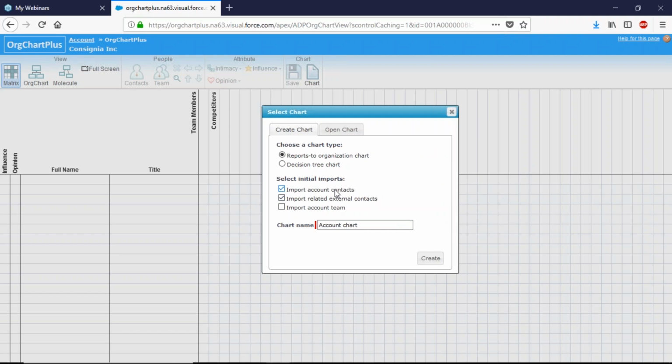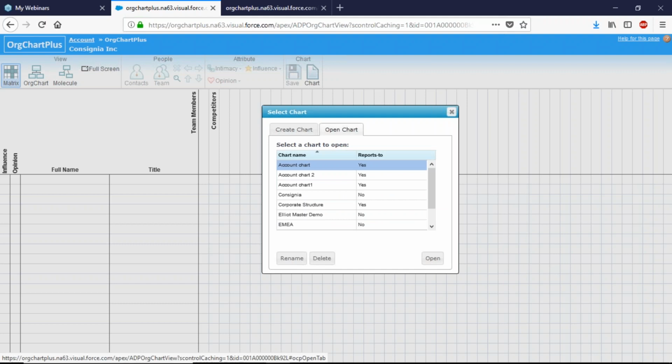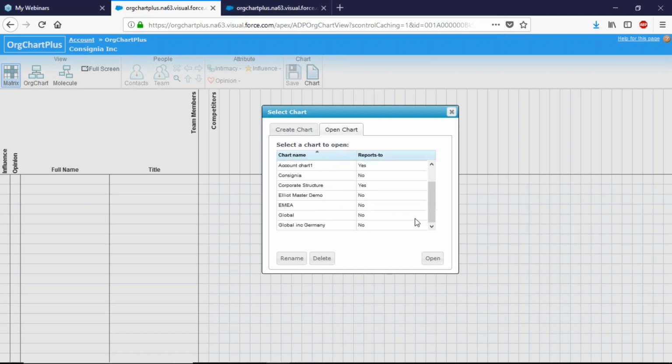Anything that you do in Salesforce will reflect in this tool and vice versa. And then you can also bring in your account team if you wanted to. I'm just going to open up a chart that we've previously created, just to save us some time. I'll open up this global chart here.